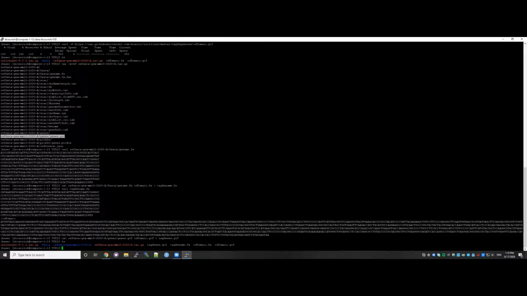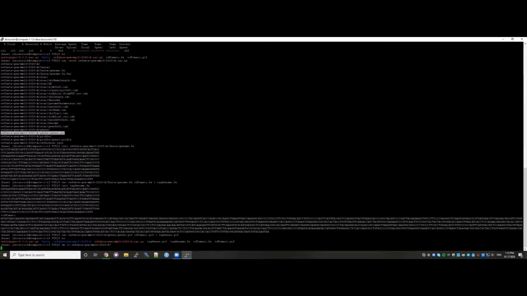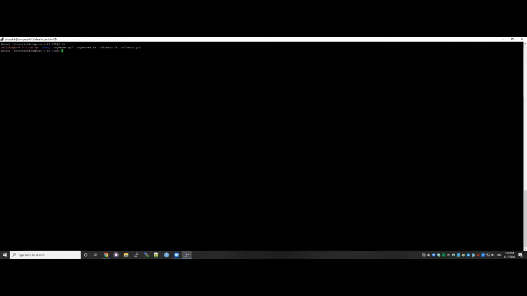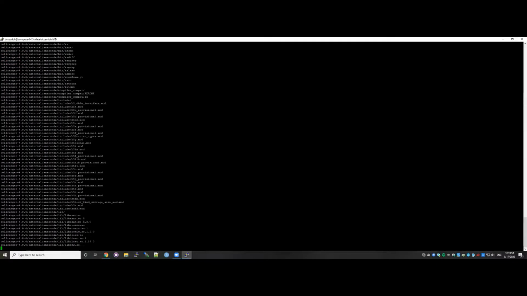So I'm going to delete those two folders in order to save memory. So remove the reference. And these are the two files that we generated, tag genes and tag genome. Now I'm going to uncompress cell ranger.